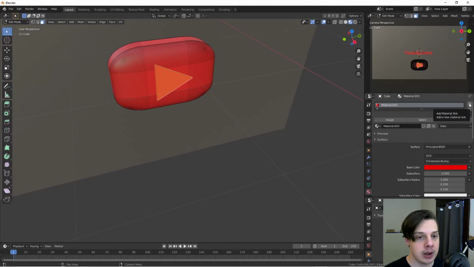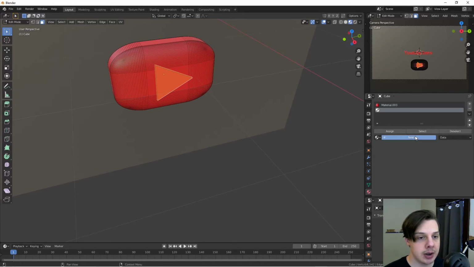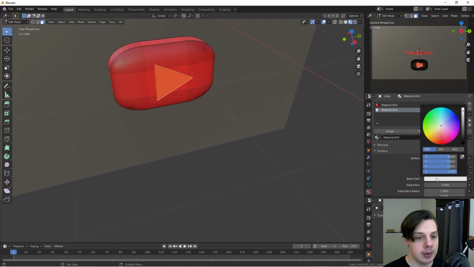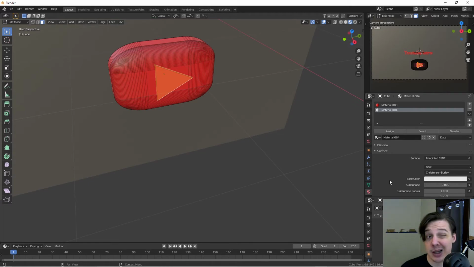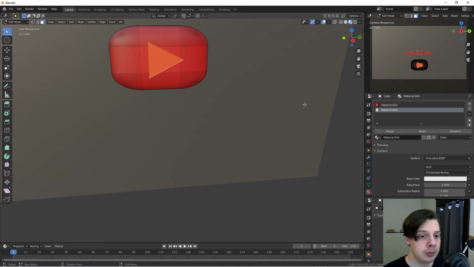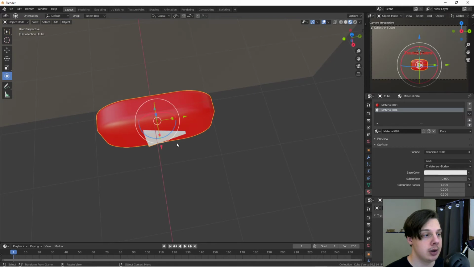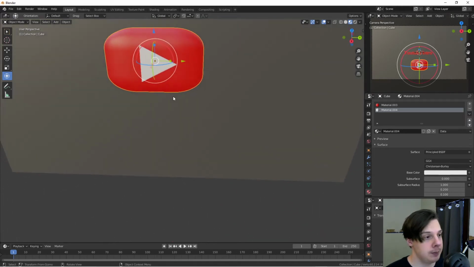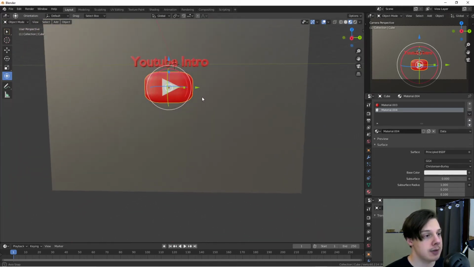And then we're going to click this little plus icon in the materials area, click New, and it's already white. 0.8, 0.8, 0.8. I like keeping things at 0.8. I don't like going higher than 0.8 because it's just too vibrant. With that done, all we have to click is Assign right there, and it assigns it to the selection in edit mode. And just so you know, you have to be in edit mode to assign it to a different part of the object. So that's done. That's fantastic.